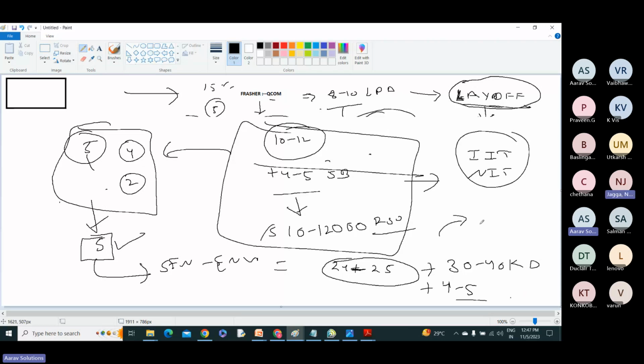Sir, which company is paying in dollars? Qualcomm. This is not your basic salary. This is stocks. As they are US companies, their stocks are in dollars. Okay. This is your LPA.